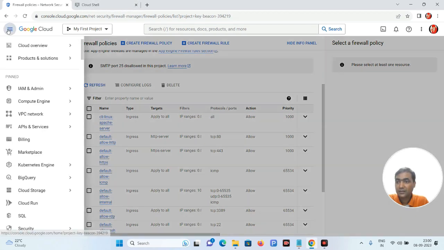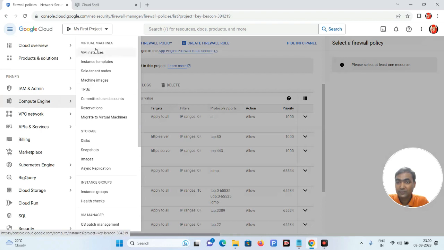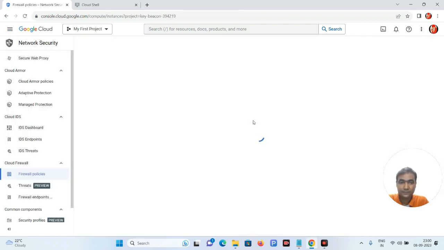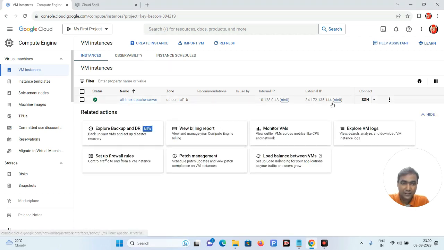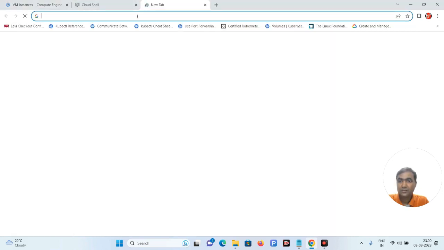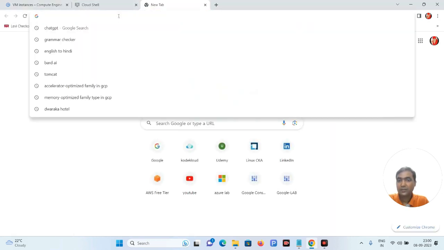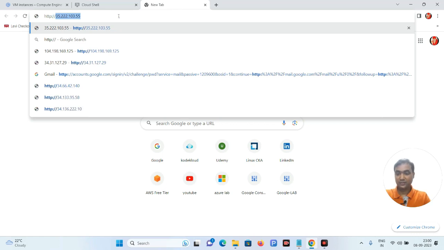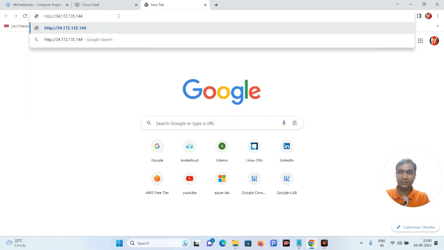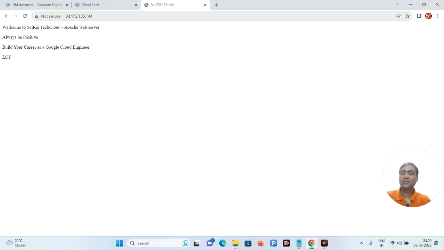Then back to the Compute Engine portal, as you can see here. Then guys, copy your external IP here. Then open a new Chrome browser, write http://, then paste your external IP here. As you can see here, this is your new Apache custom web server page.